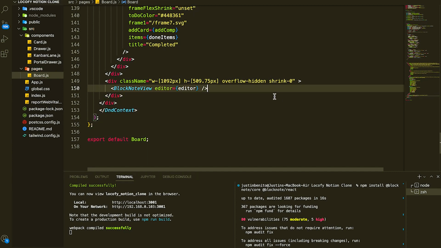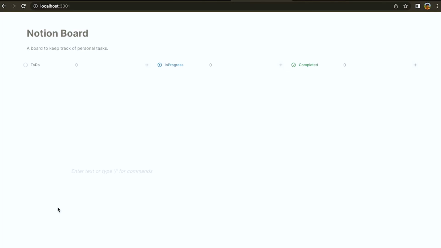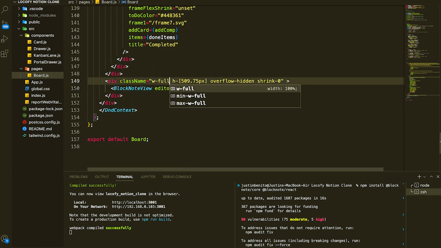Now once we compile this and we see it in our clone application, we can see that we have added Markdown support, but you can notice that the width and the height are not the same. So let us go over here and change these properties to full width.